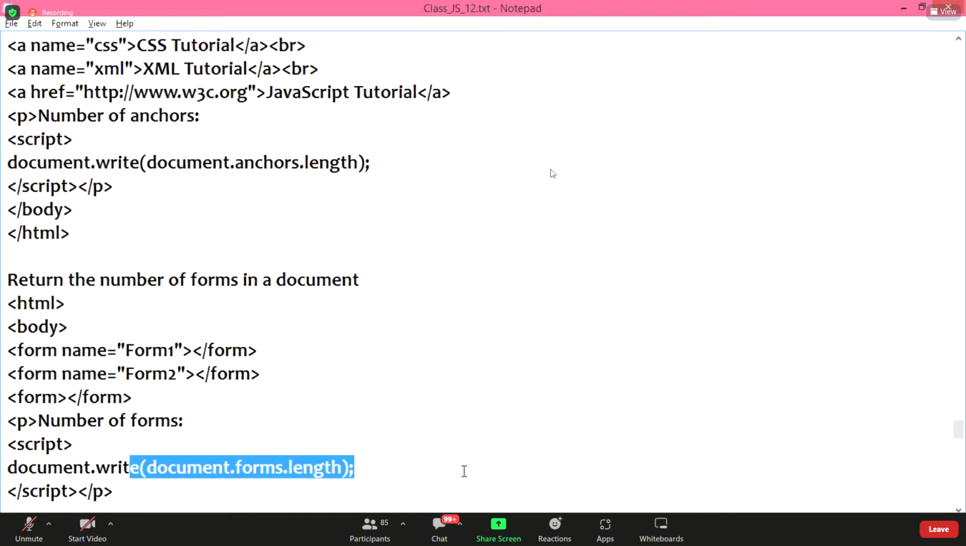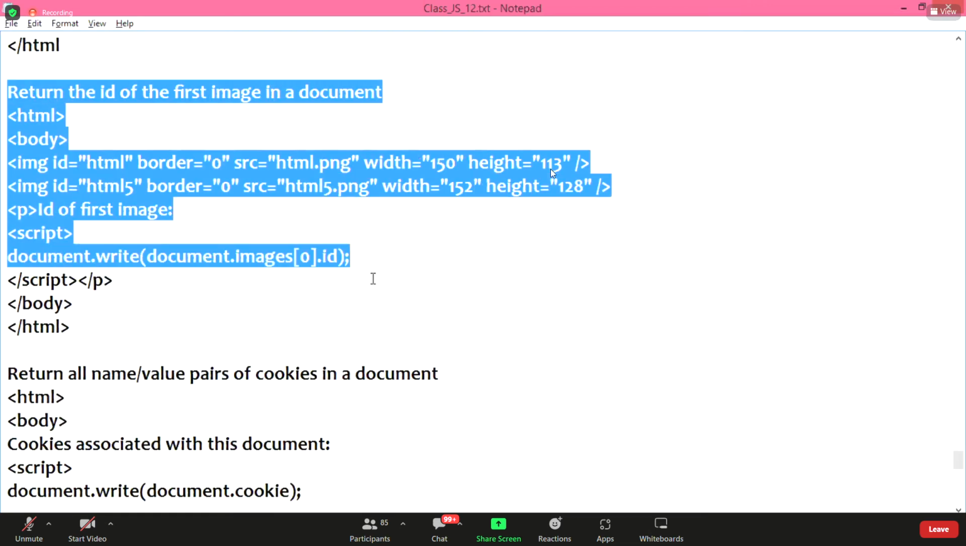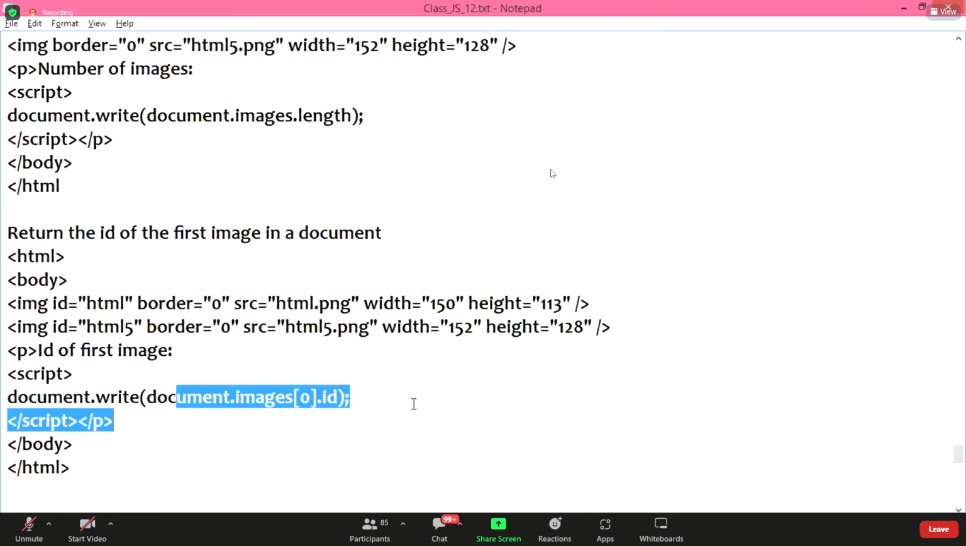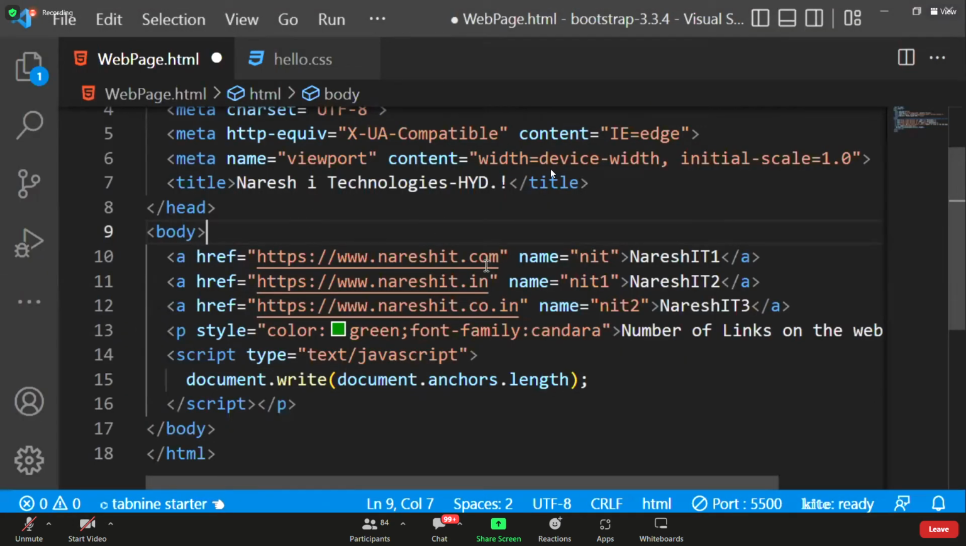So at the document object level, there are many properties available. Right, you can try it. Forms, you can try it. Images, you can try it. First image level by using indexing. Okay, I'll show you some more things because everything is for you. Okay, this script is okay. Shall I modify the script?